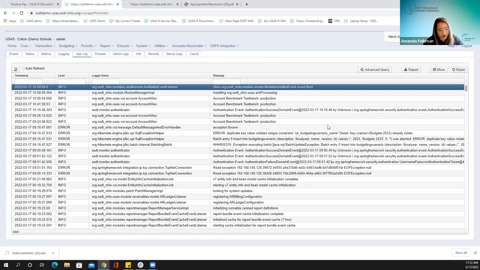Especially if things are happening at certain points in time for your district, like at 7 a.m. it's acting weird, this can tell you what the system's doing at what time. Those are a couple of examples, but I've found so many things here. You don't always need to know what you're looking for when you come here. If something odd is happening at some time, it's helpful to check and see what's going on in the application that might be related.